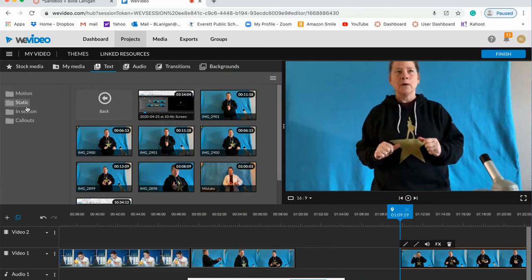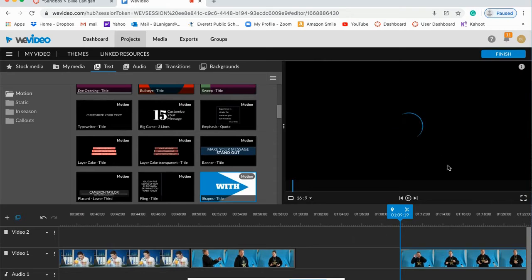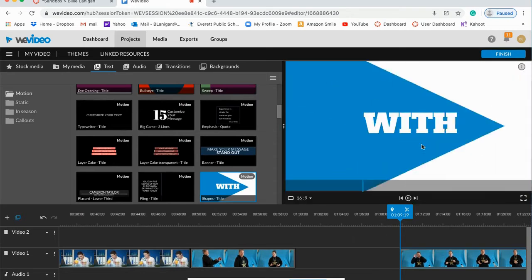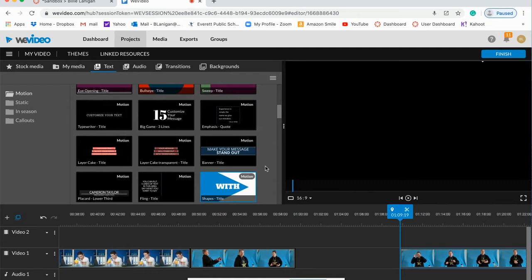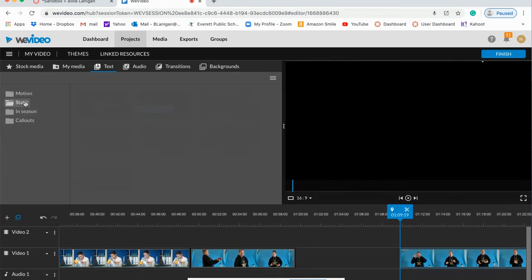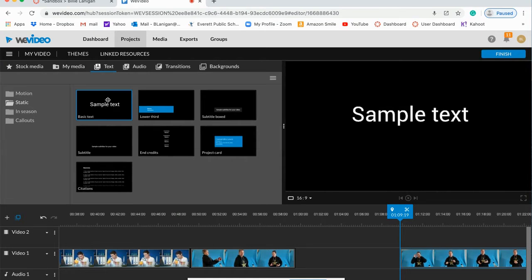Okay, over here, I have motion, which means it's going to give me all these really fun ones where you put in your own words. So it's going to look like this. I like to save those for intros and things like that. So if I want something that I'm going to keep simple and have it over the text, you might want to go to static. When you go to static, you could do something that's going to be in the lower part of it here, or I'm just going to stick with this one, this simple text.